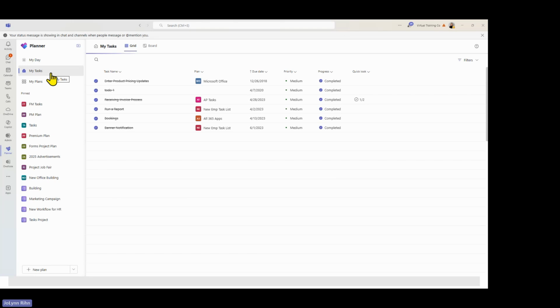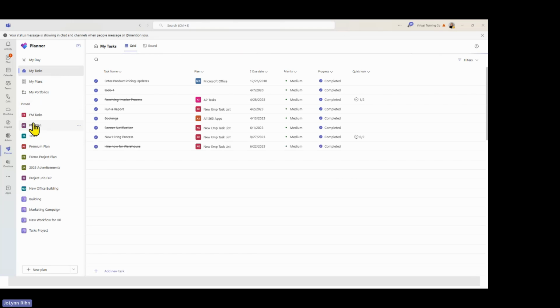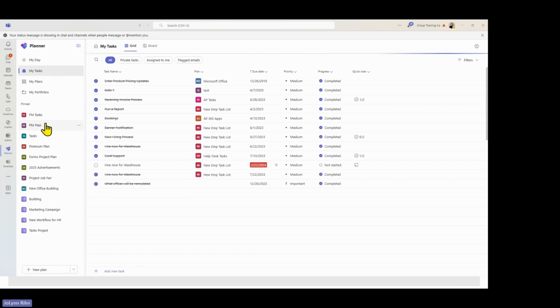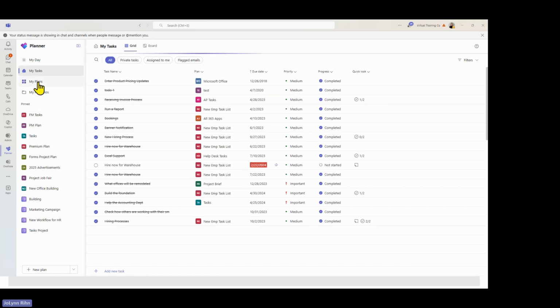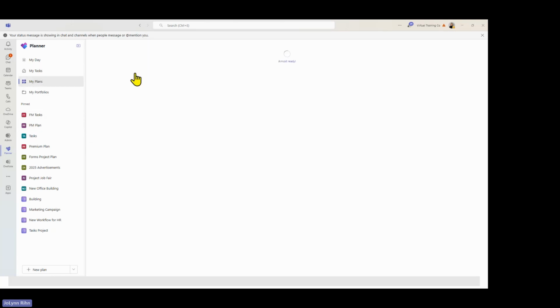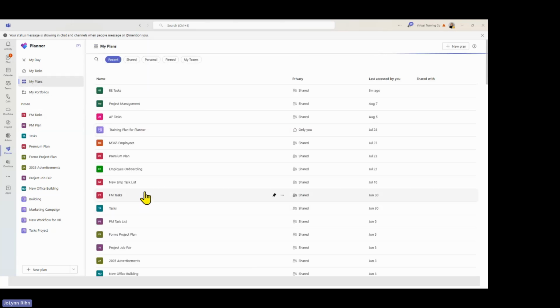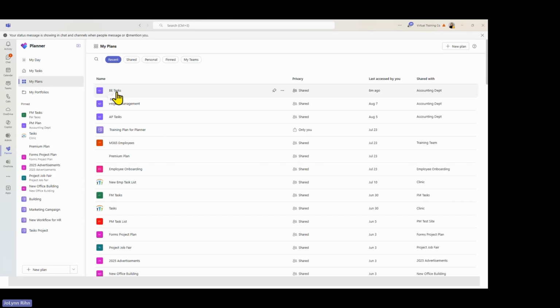Okay? But when you go to Planner, you will have access to every plan regardless of where it's located. So if it's in your accounting department team, and it's actually a part of, so if I go to my plans, by the way, this is where I'll see every plan that I'm a part of. So here's my BE tasks that I was just in. I don't have to go to the team to have access to it. I could go directly here instead.